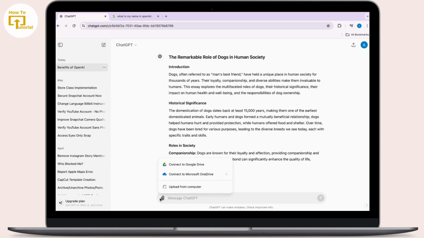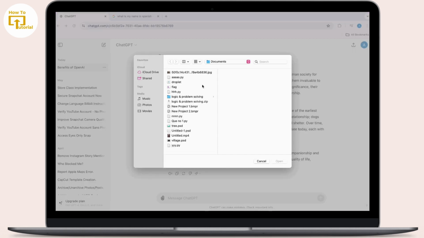The best part of ChatGPT is you can upload files from your computer as well. Tap on the link option and tap on upload from computer and choose any PDF and upload it to ChatGPT and it will review it. Choose any PDF and press enter.